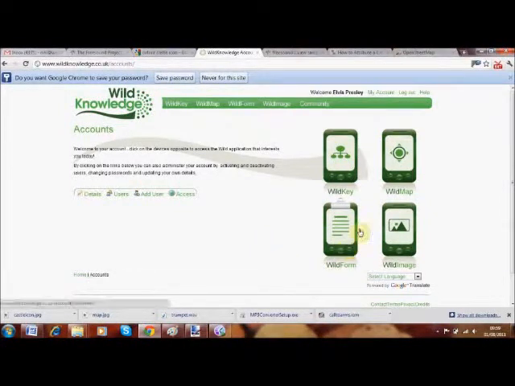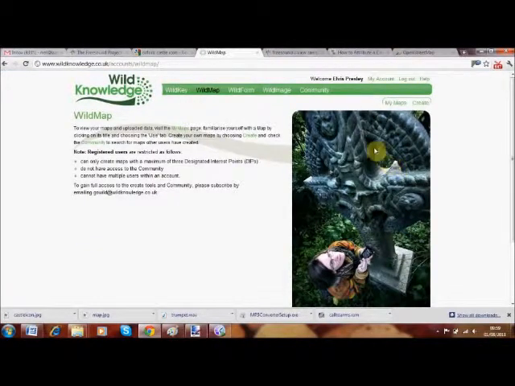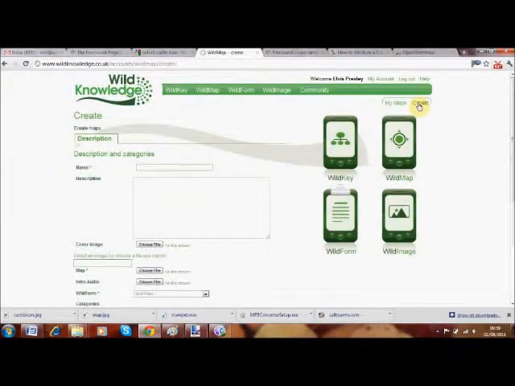Welcome to a demo on how to create WildMaps on the Wild Knowledge portal. First of all, we're going to click on the WildMap icon, and then rather than choosing My Maps, we're going to be looking at the Create option. And first things first, we need to give the map a title. So in this instance, this is going to be called the Oxford Castle.